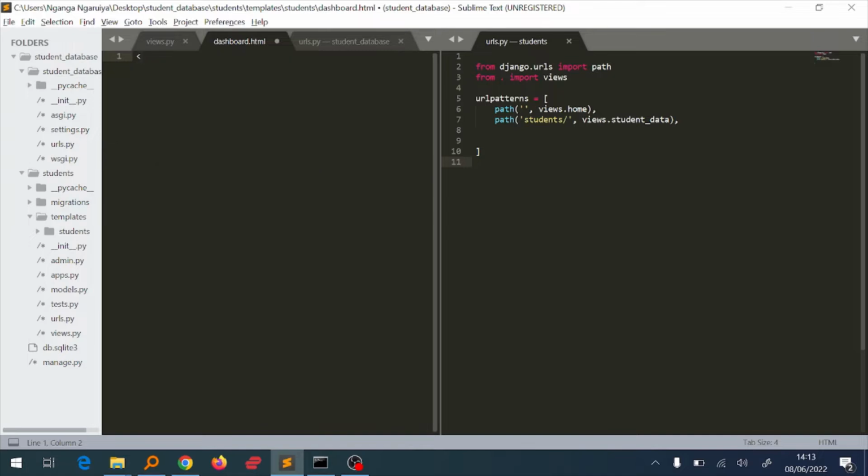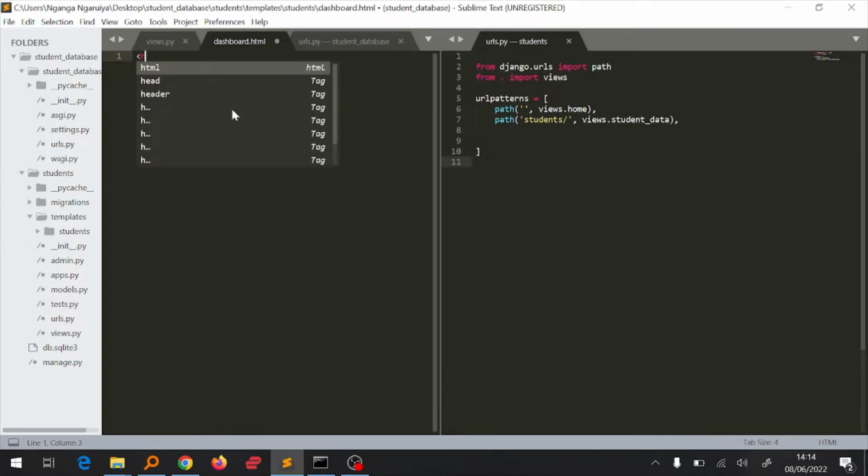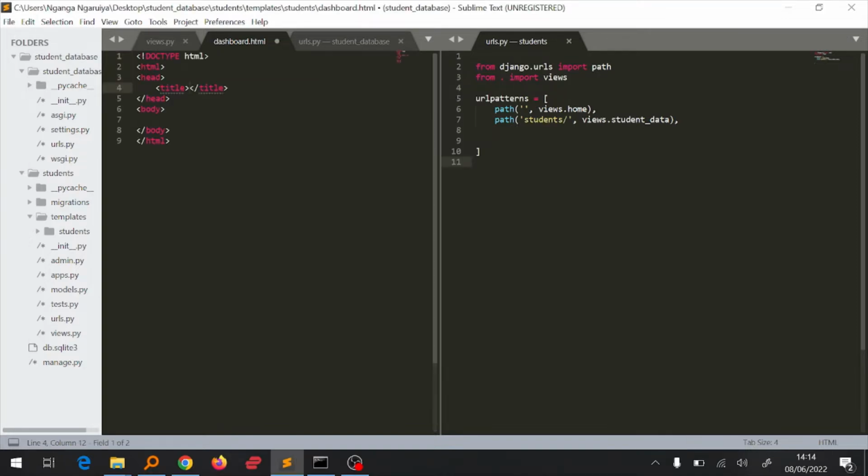Okay, we want to create an HTML file here, so we start by writing HTML. When we write HTML, it will open this one up. We try and just have an H1 title so that it does not look all basic, and then you can have dashboard here.